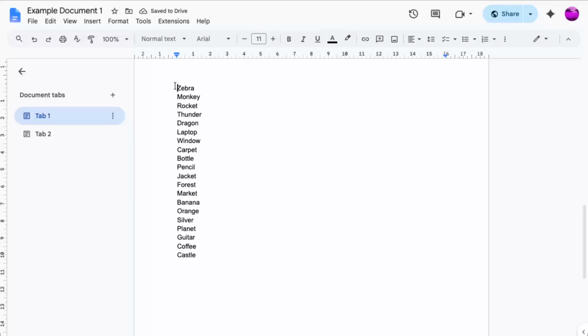Once your list is ready, click into the words you want to alphabetize, then highlight all of them and copy them. Take a moment here to double check that you've selected the full list and nothing extra, especially if there's surrounding text in the document that you don't want included.